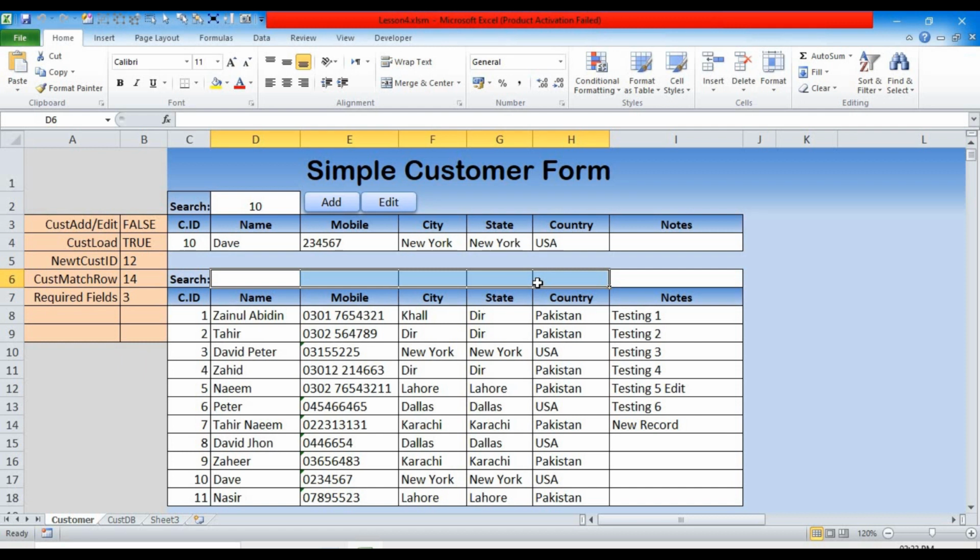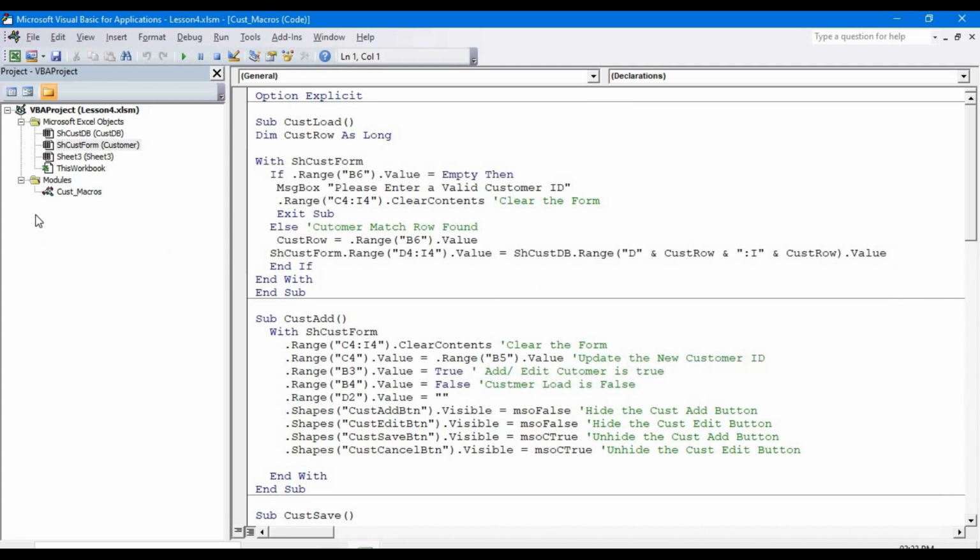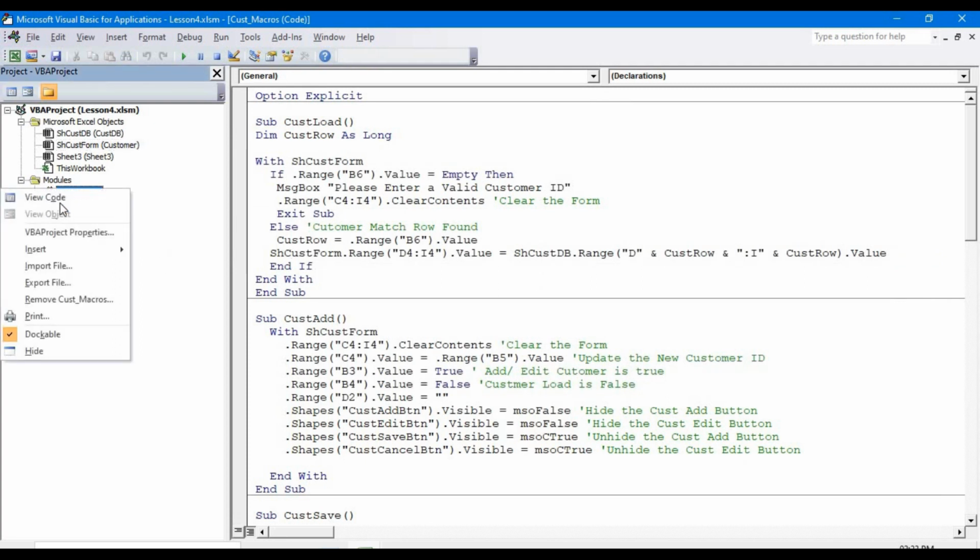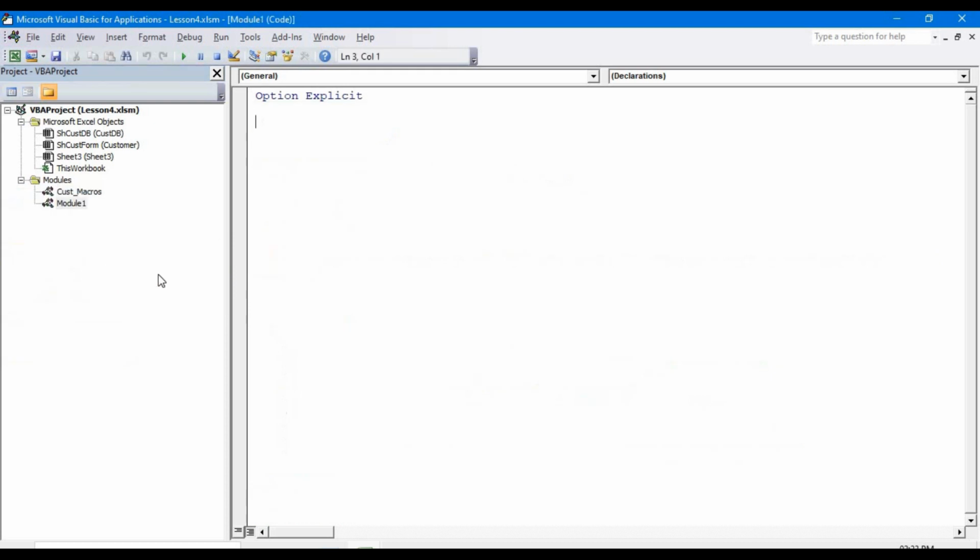So let's go to our Visual Basic editor, Alt F11, and I'll create a new module. Insert module. In this module I'm just going to write code to protect the sheet. I'll name the sub ProtectSheet, and just a single line of code: ActiveSheet.Protect.